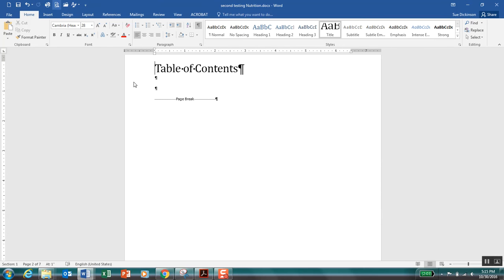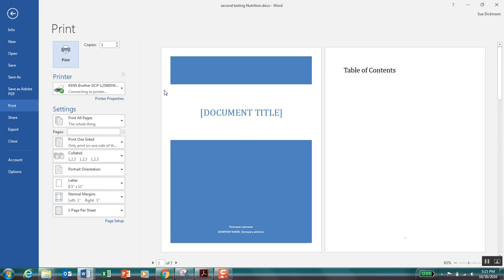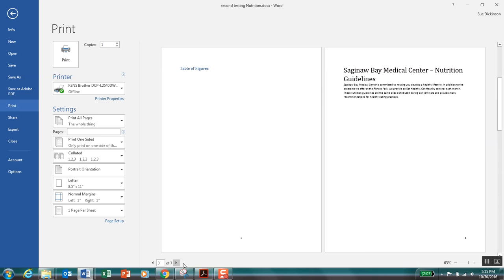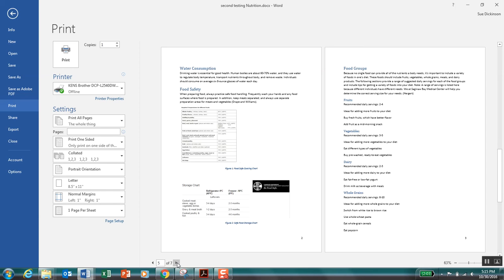So now if I go to preview my document, my title page has no numbering. My second page has an i for my table of contents. My table of figures has an ii. My third page has a 1. And then I have a 2 and a 3 on the following pages.